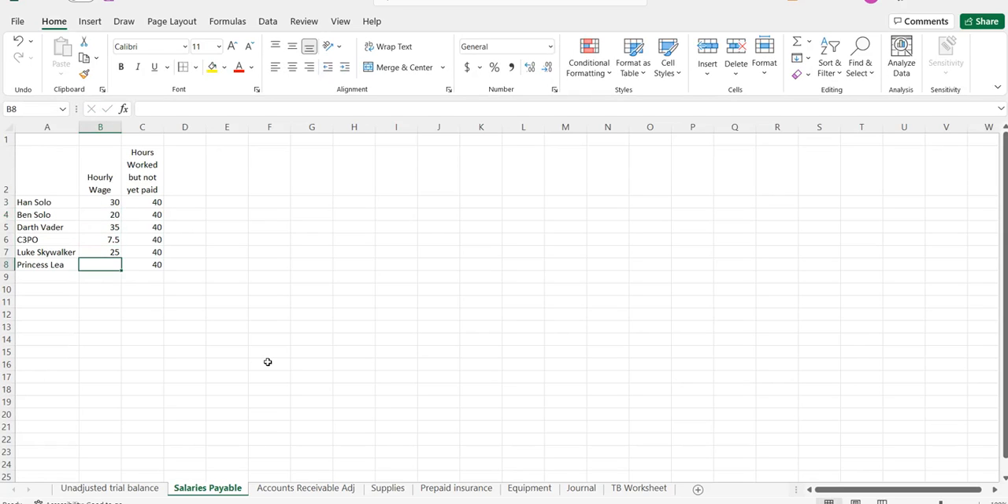I know I got Princess Leia in here. And because she's a girl and the only girl, I'm going to give her 40. $1 less. $1 less, my son said. So I've just got their hourly wage.